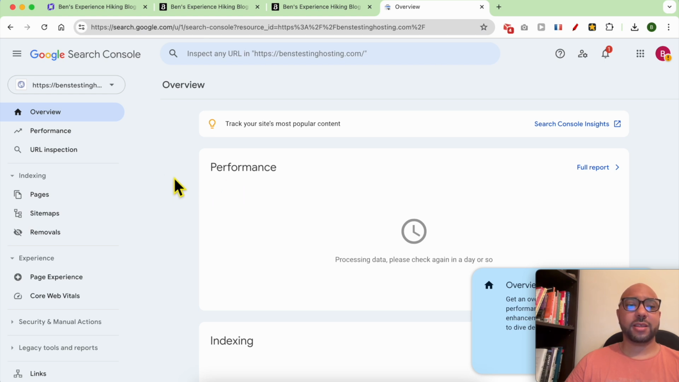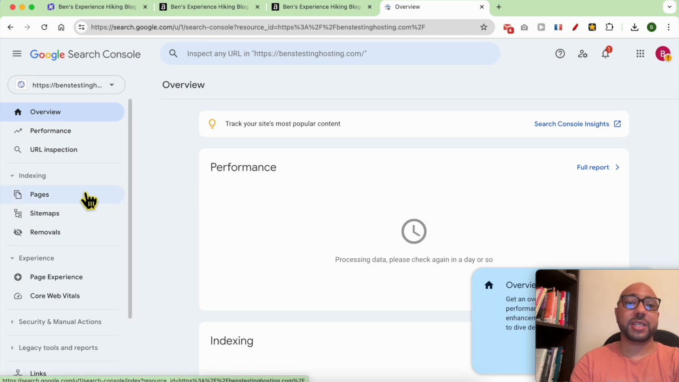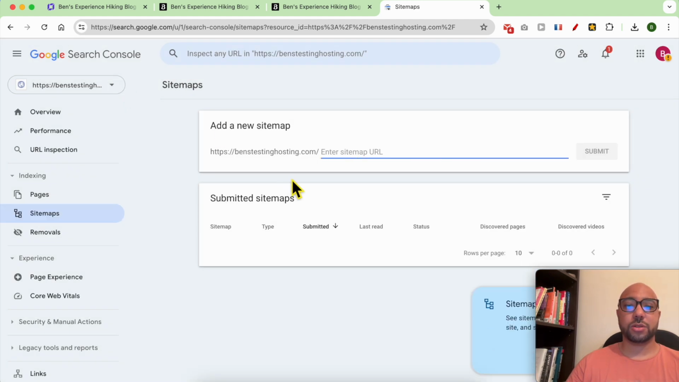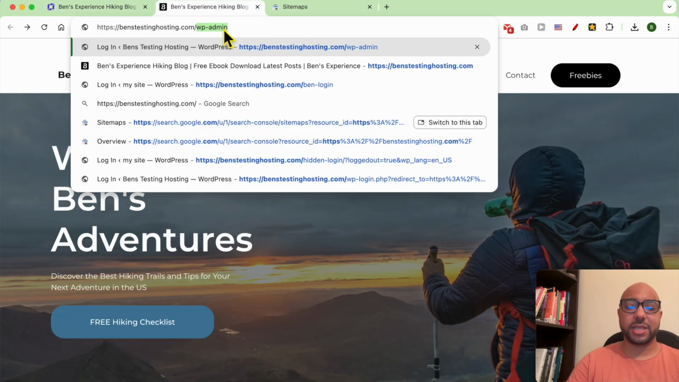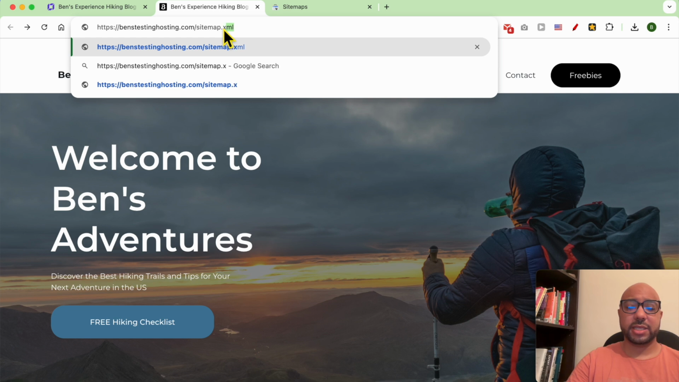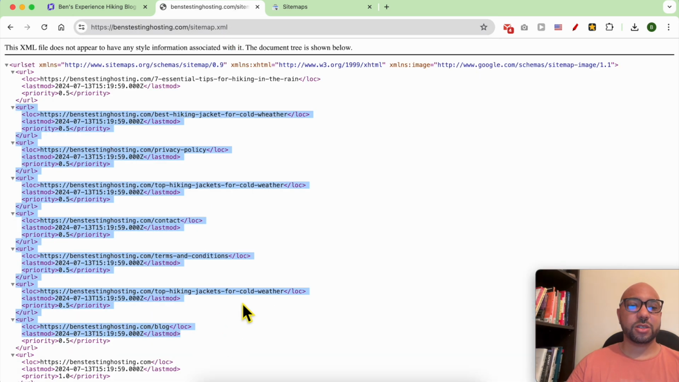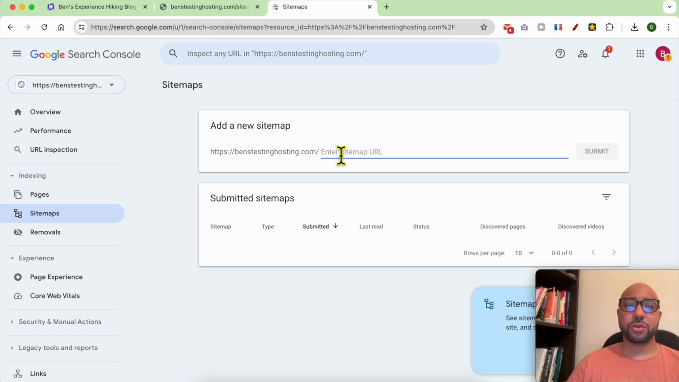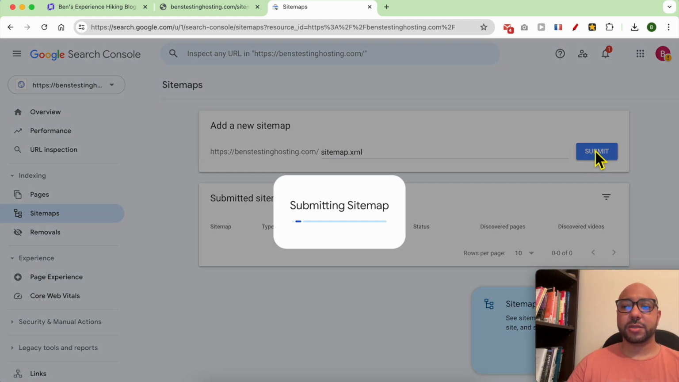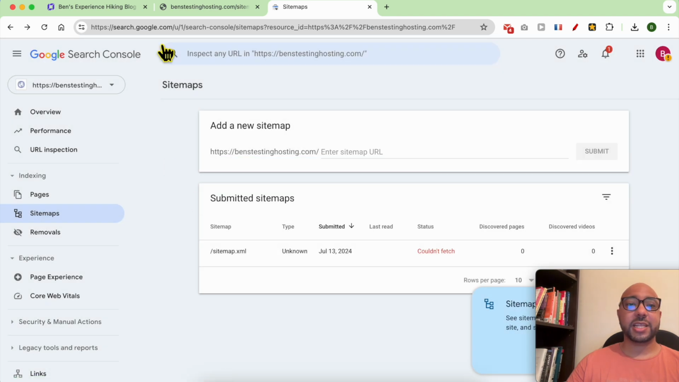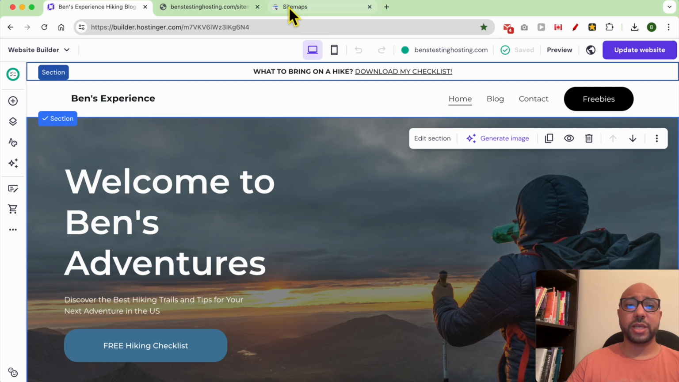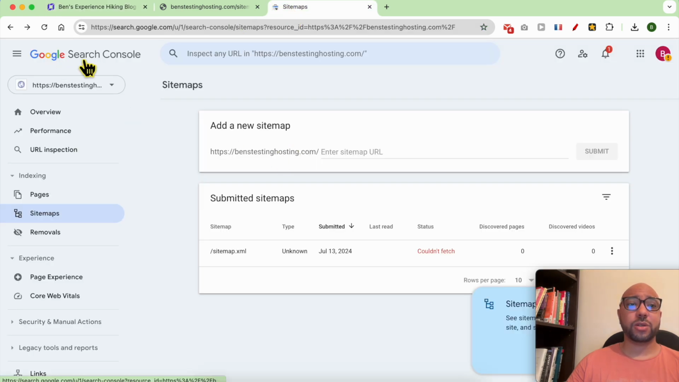A small thing that you need to do in order to make your website indexation faster is to add your blog sitemap to Google Search Console. For Hostinger Website Builder, it's simply your website domain name slash sitemap.xml. Hit save, and this is your sitemap. Go back, or you can fill it manually. Sitemap.xml. Click on submit. Your sitemap submitted successfully.